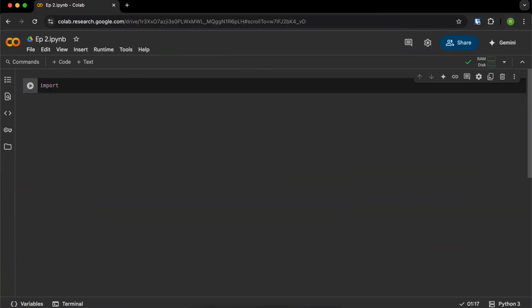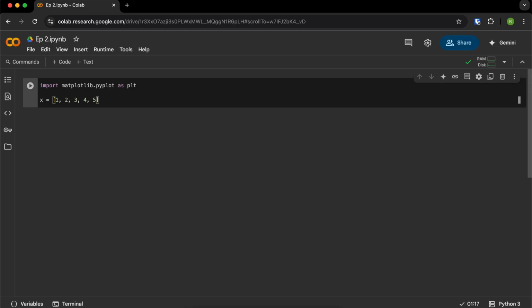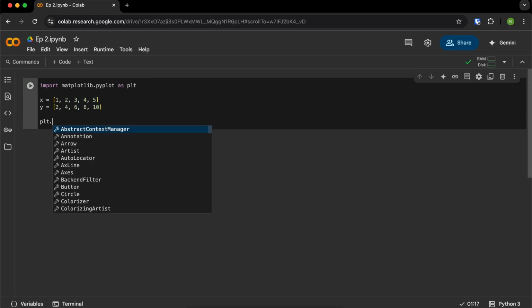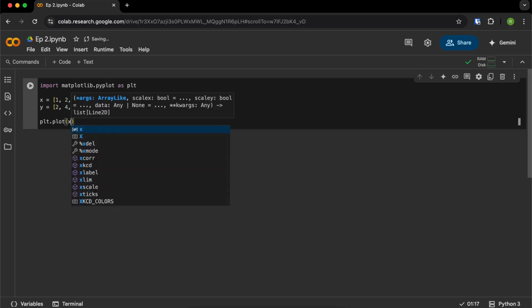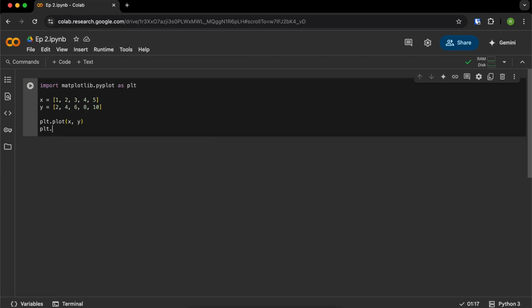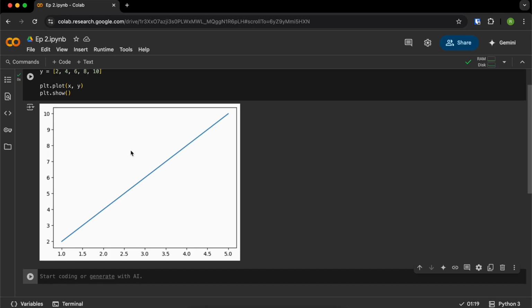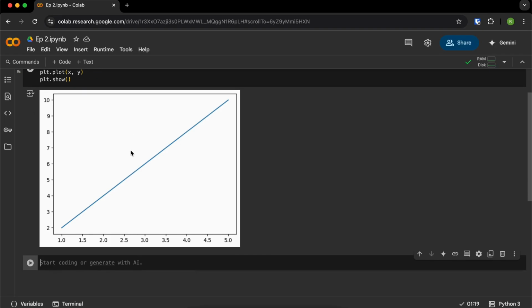Let's first import matplotlib.pyplot as plt. Then we had x values that were 1, 2, 3, 4 and 5. Then we had y values which were 2, 4, 6, 8, 10, which was just double of the x. Then we are going to plot this x and y. Then plt.show will show us. Yeah, so here we go.